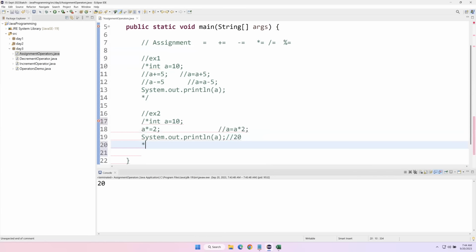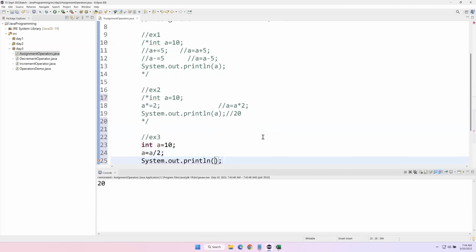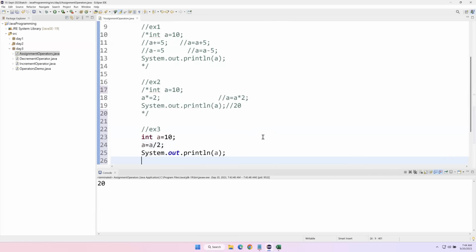So let's say example 3. Okay, so I can say int a equal to 10. And now if you divide this a by 2, how can we divide? a equal to a slash 2. This is how we can do, right? a equal to a slash 2. A value 10, 10 by 2, 5. So what is an output you are getting here? If I print a value, what is an output of this?